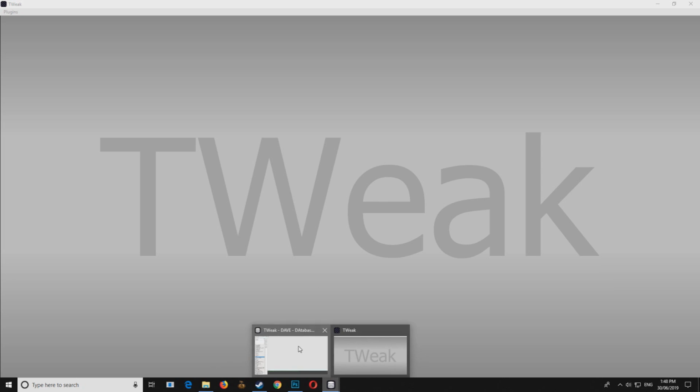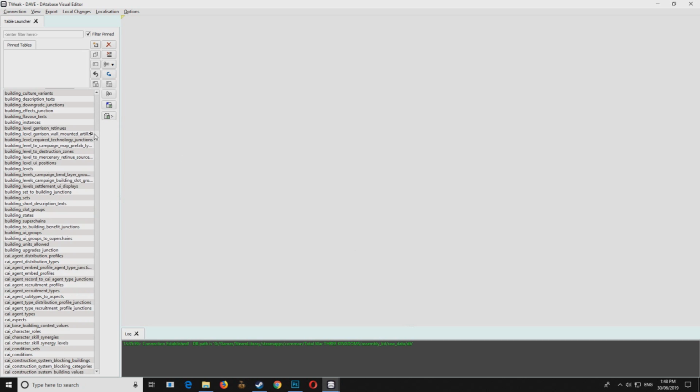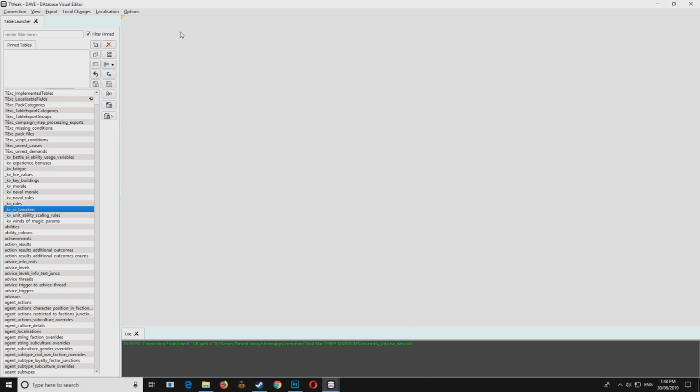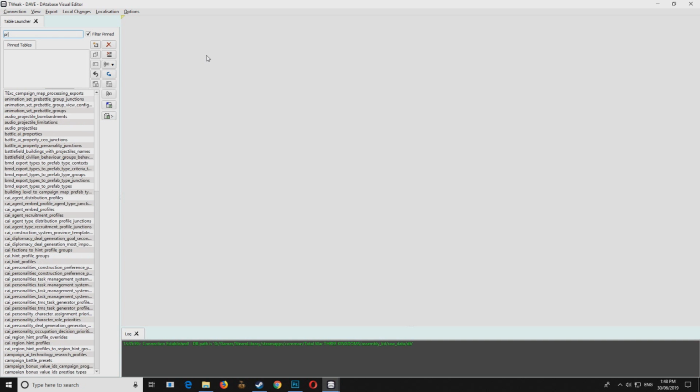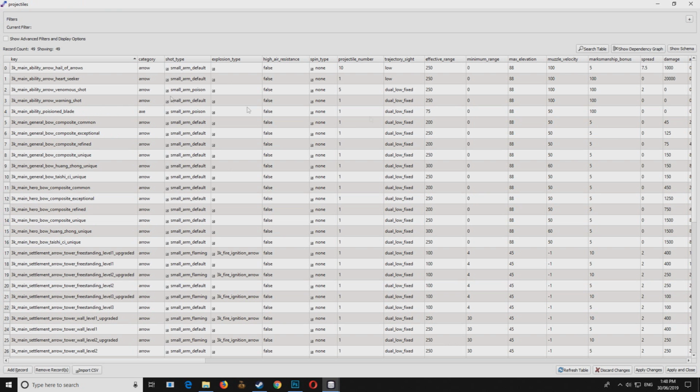All right. Now we jump into Dave. So this is the database editor. Here's where you can make changes to the start pos, and you can also make changes to the database files. In this tutorial, we're just going to mod some overpowered projectile damage, and we can filter the tables up here. Projectiles is where this particular thing will be. So we can open it by double clicking on it, and it looks like this.